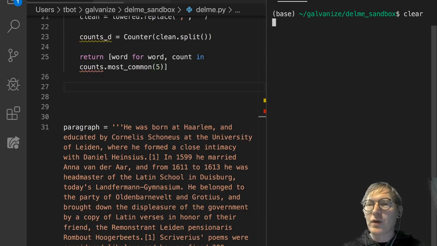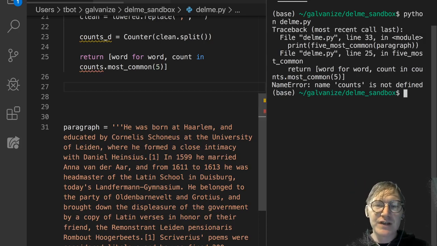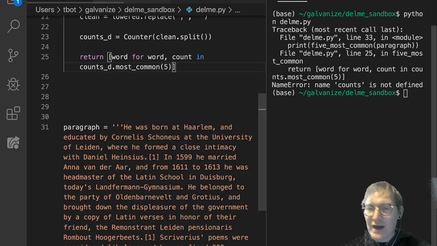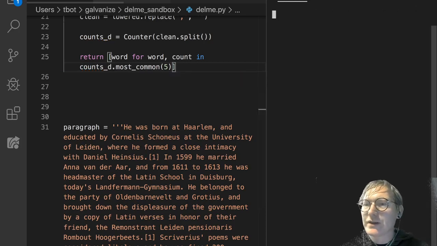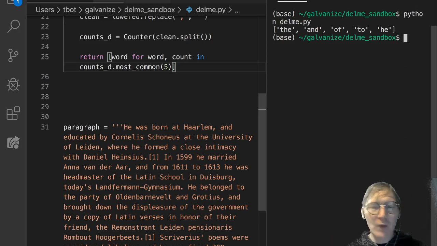So why don't I run that one more time, and name counts is not defined. Counts dictionary. Counts D is the actual name. Let's run that again. The, of, to, and, he. It does the same thing. You know, get into comprehensions if you're interested, but make sure your for loops are solid first. And yeah, hope that's been helpful.